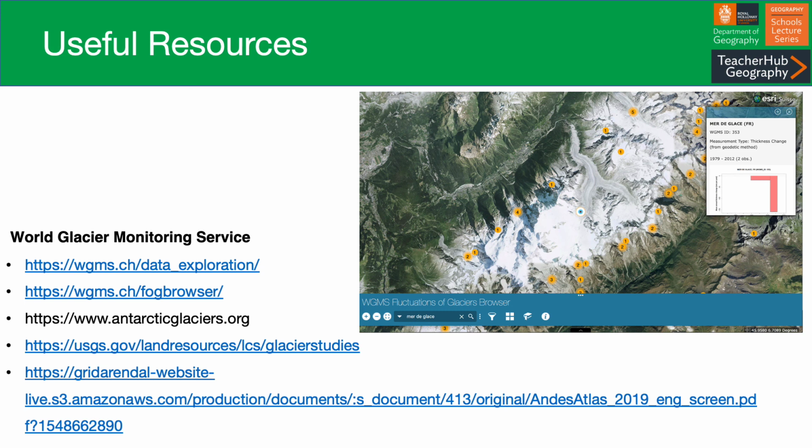So there's things like the USGS website. There's also an interesting pamphlet that's available from the GRID-Arendal website, which has an atlas of Andes water resources, including glaciers, and it's quite an interesting take on the socio-economic impact of glaciers and the water resource that it provides.